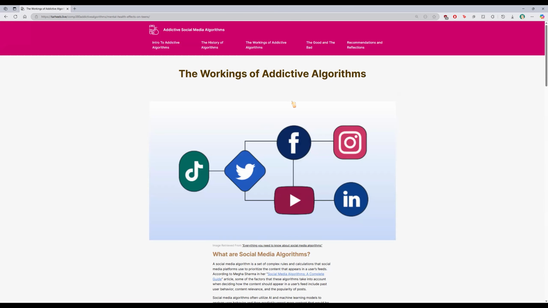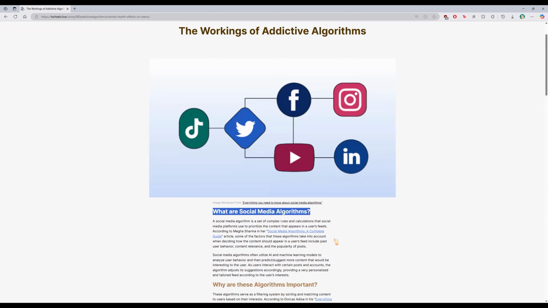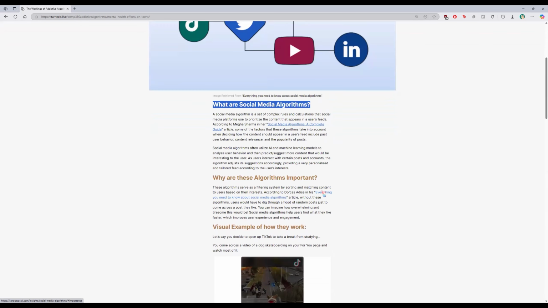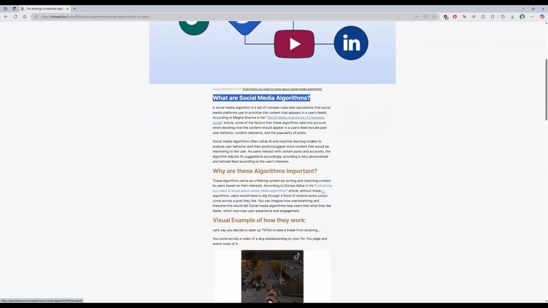So, what exactly is a social media algorithm? Well, at its core, it's a set of complex rules used to decide what content shows up on your feed. These rules are influenced by things like what you've shared, liked, and how long you've watched or interacted with certain posts. These algorithms are crucial because they help filter content. Without them, your feed would be flooded with random posts, and finding something interesting would be really difficult.